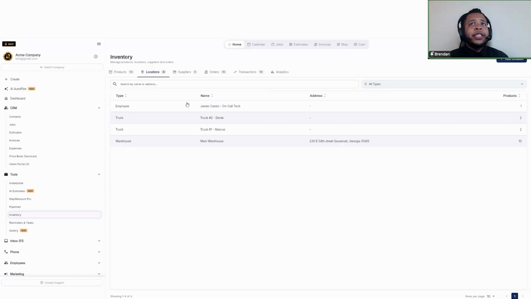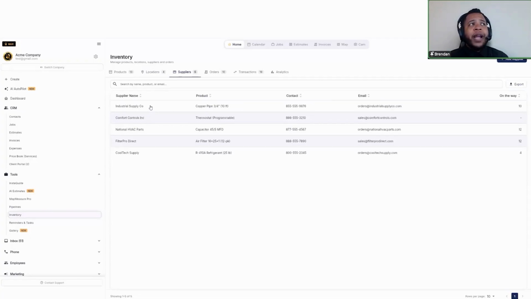Next here, we have locations. This simply shows all of the locations that your products can be. With suppliers, this shows the suppliers that you do get your products from. You would have the product you purchased from that supplier and the supplier's contact information.